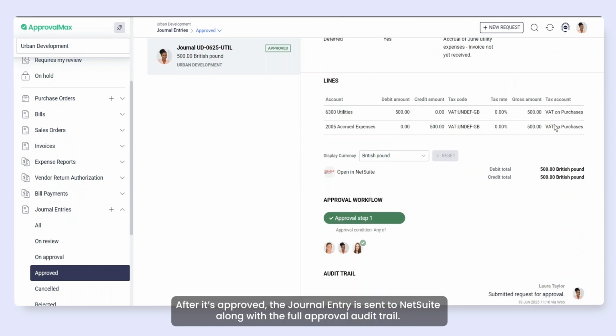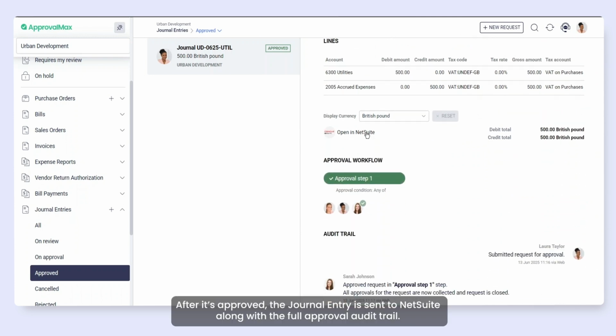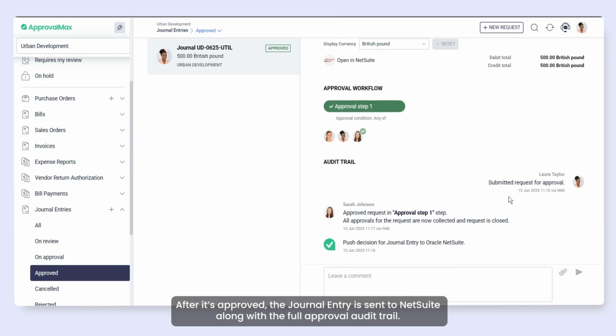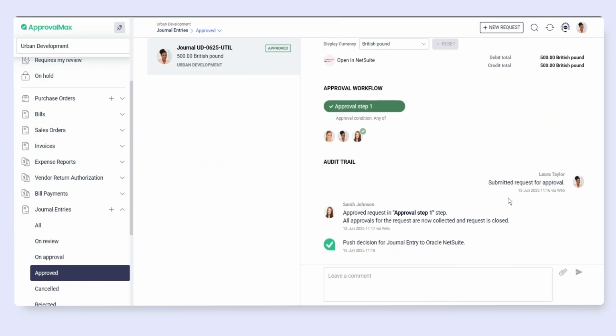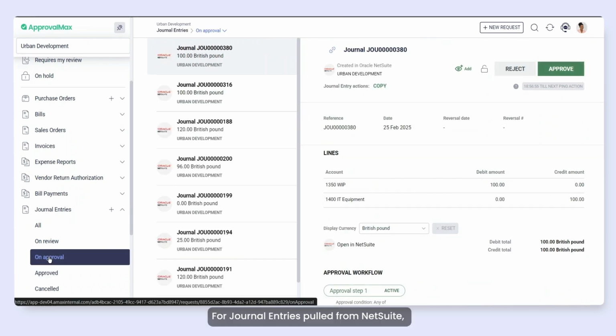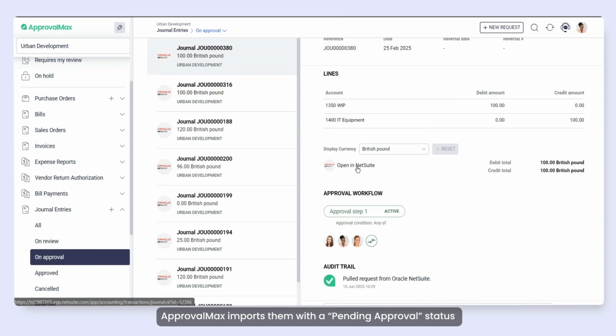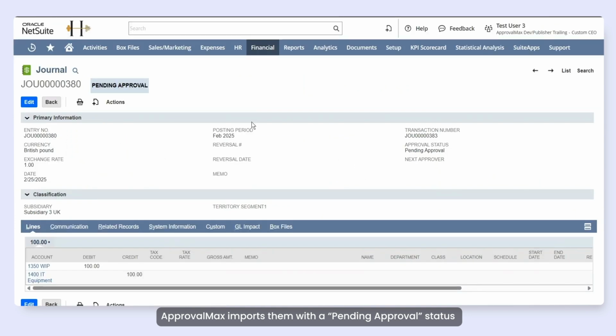After it's approved, the journal entry is sent to NetSuite along with the full approval audit trail. For journal entries pulled from NetSuite, ApprovalMax imports them with a pending approval status and runs them through the same workflow.